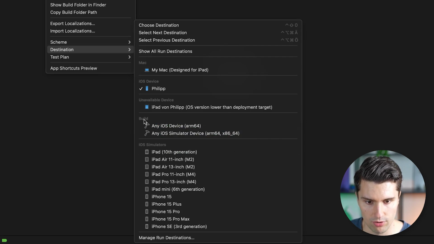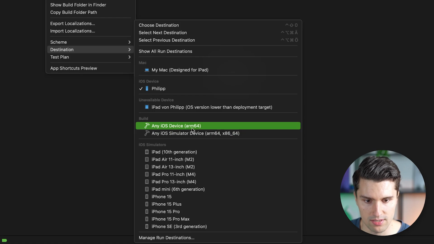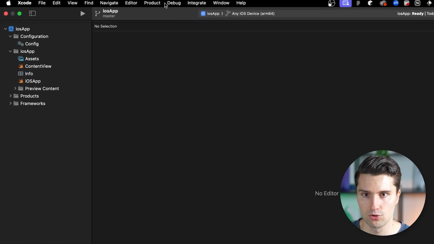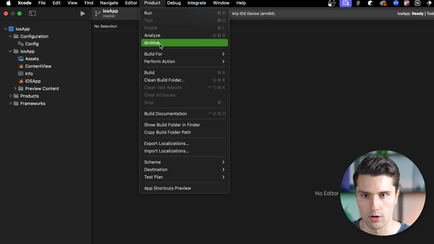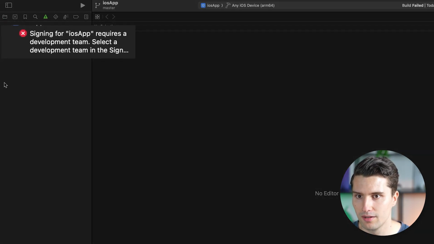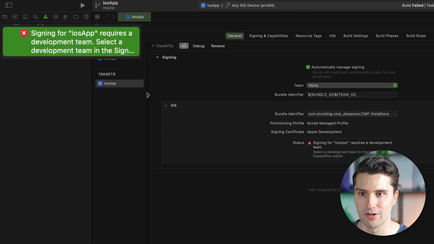So this is what we want to do. We want to build our app here for any iOS device on this ARM64 architecture. Select this, and now that this is selected, I want to go to product and call archive. Build failed. Why? Because signing for iOS requires a development team.